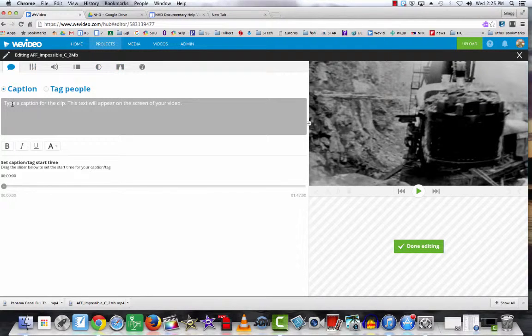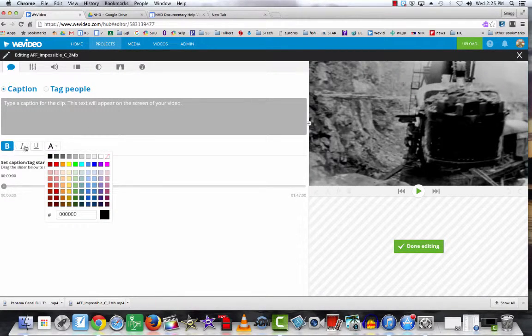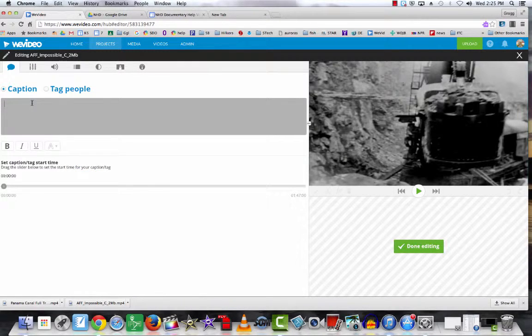If I want to put some text over the top of the clip when it first comes in, I click on this one and I add a caption, and I can type whatever I want to show up there. I can change the color, make it italics. There aren't a whole lot of fonts I can use, but if I want to have some words appear over the video, that's how I do that.